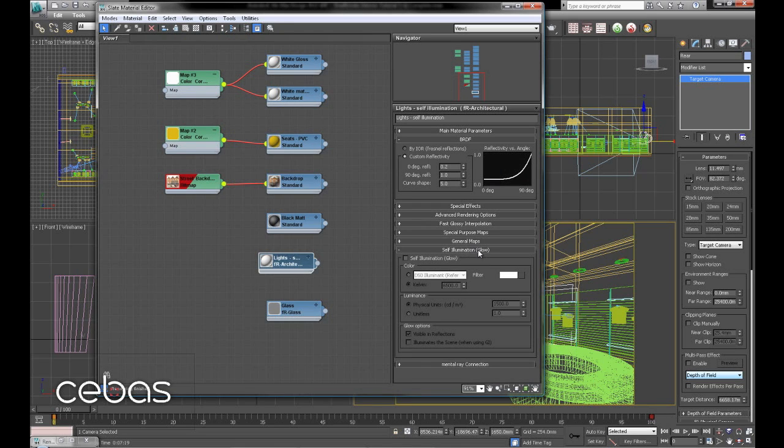We'll go down, and in the glow we'll turn it on, and we'll use one of the presets. We'll use a white preset there, and we want to increase that. Now that would just add a glow around the tubes, but we actually want to illuminate the scene when using GI with it as well, so that's checked there.